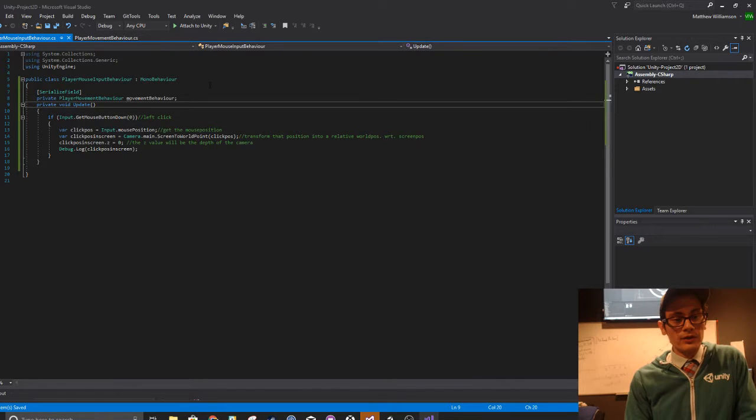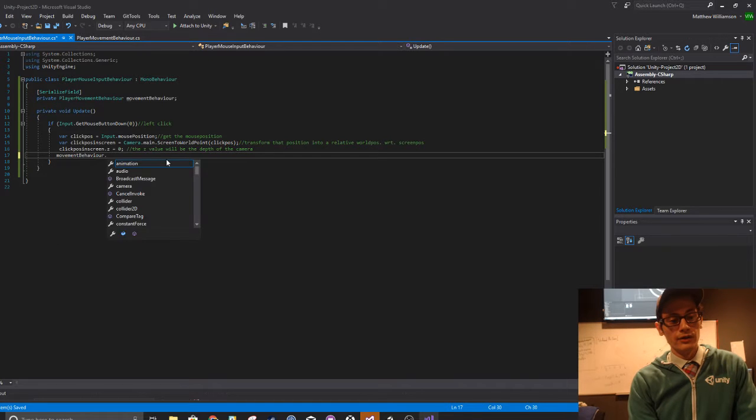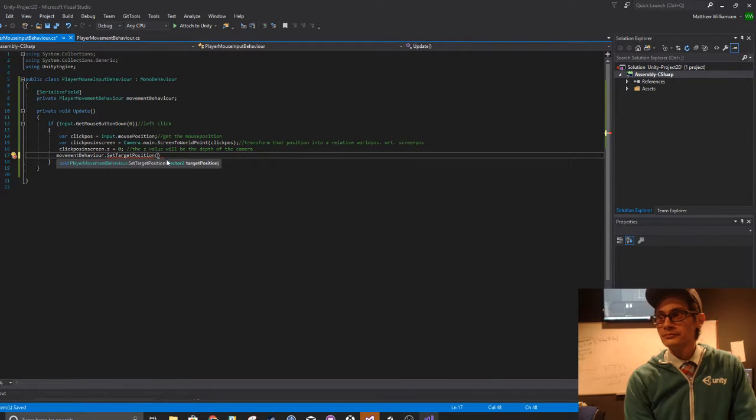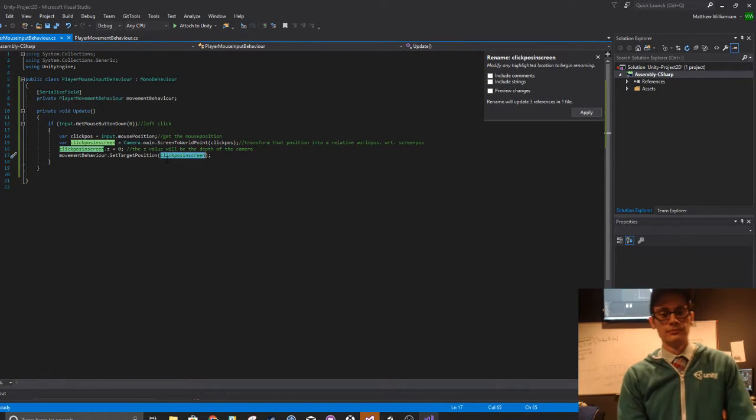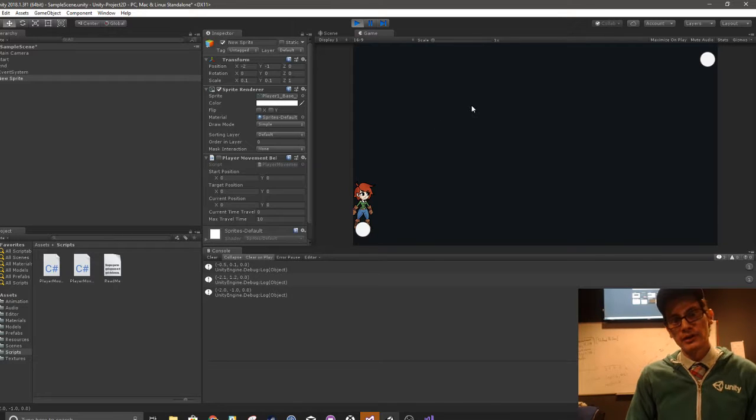And then whenever we do a mouse button down and respond to it, instead of just debug logging, what we will do is call the set target position method and then pass it what? It would be the mouse position. Just the mouse position? What's the rest of the values that we have declared? The click position and screen? Yeah, that's it. I'll put screen space. That's it. Okay.